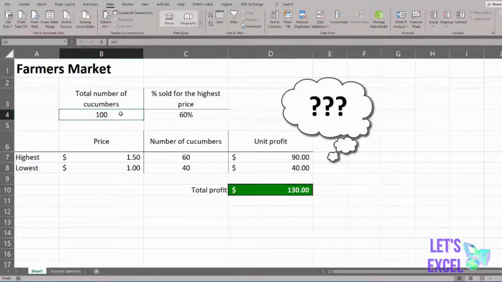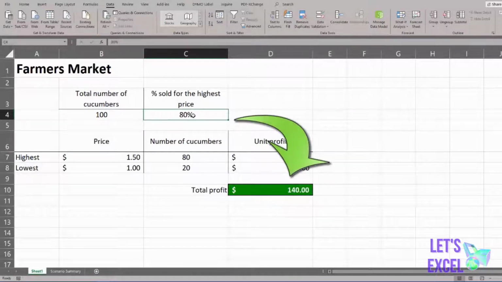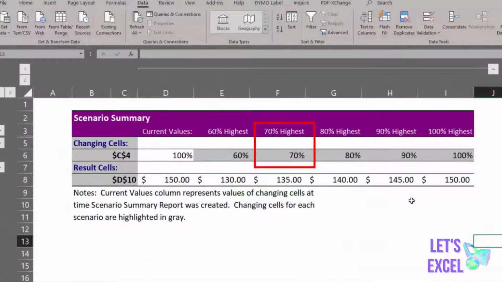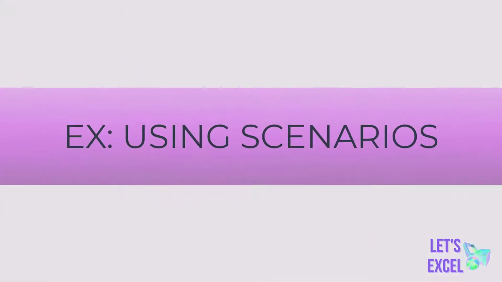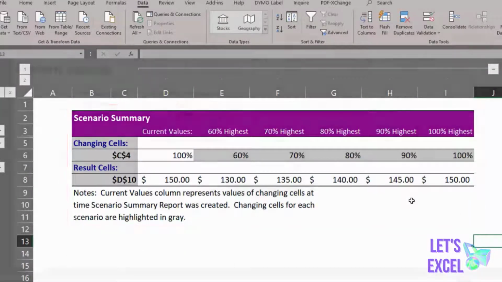But what if you sell 70% for the highest price? What if you sell 80, 90, or even 100%? Each different percentage is a different scenario. You can use the Scenario Manager to create these scenarios.